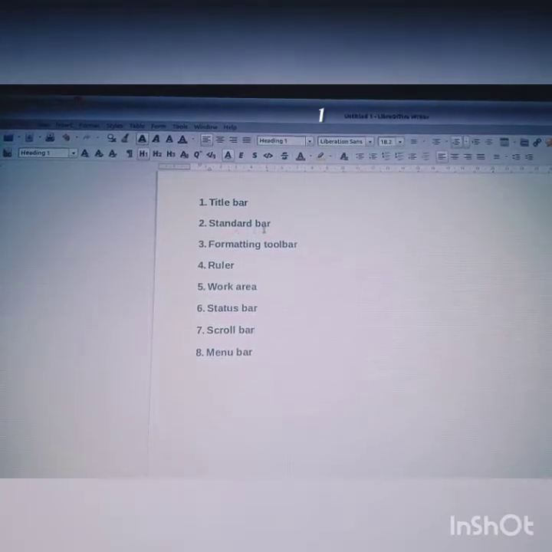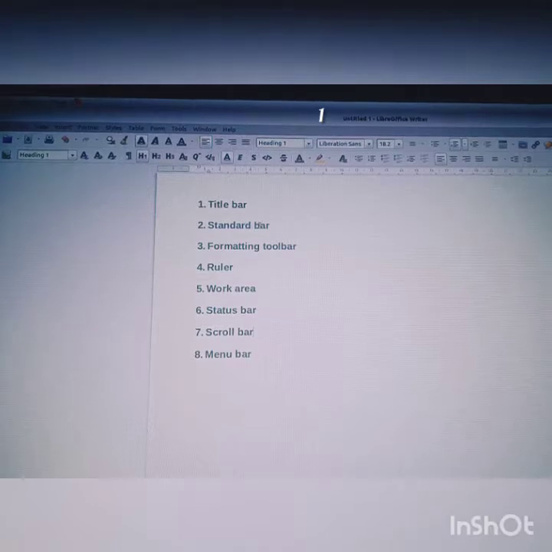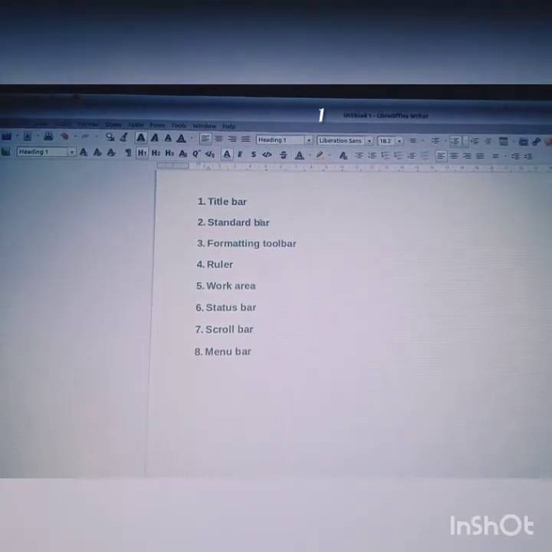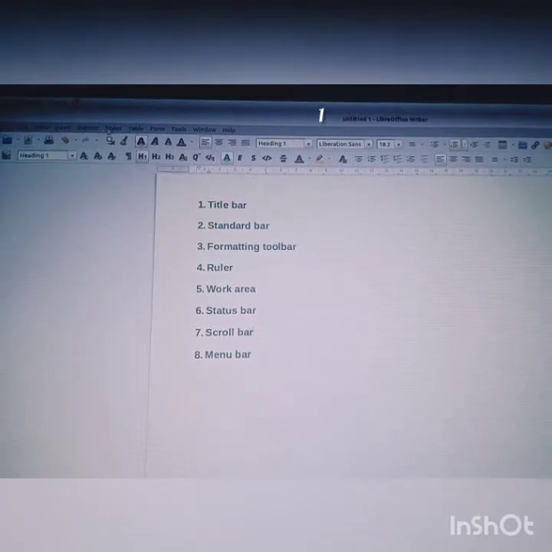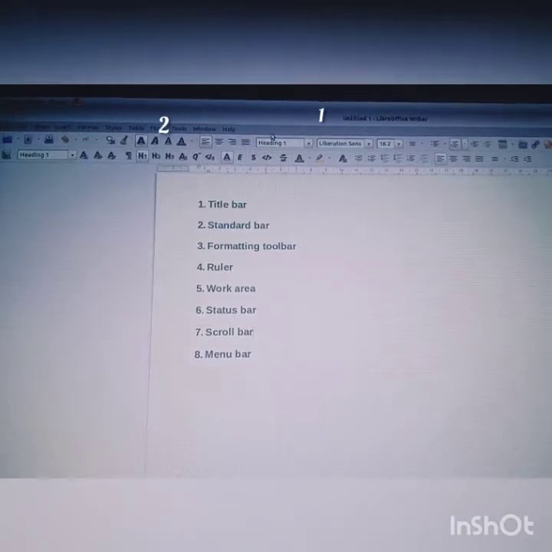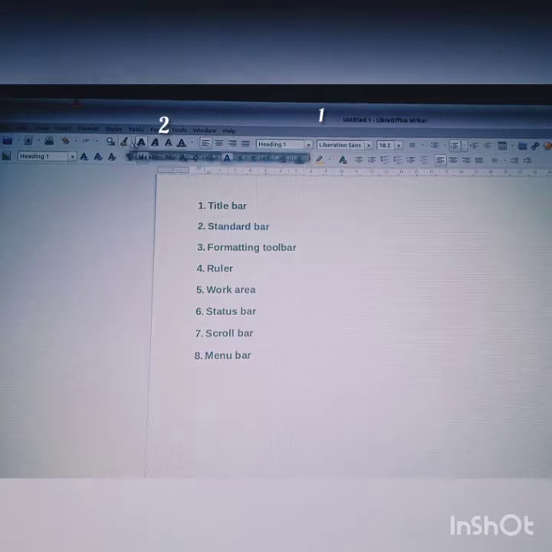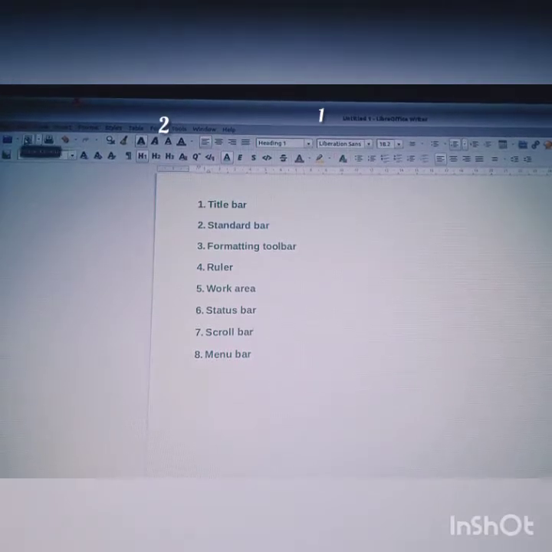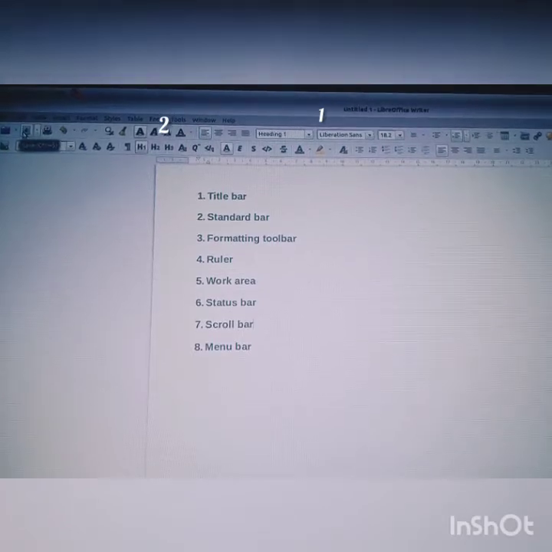Then standard bar. The second one you have to learn is standard bar. Where is standard bar? Standard bar contains save, open and all these. So here is the standard bar. Okay, that is this part. Opening these images and all, can you see? Open, save, etc. is given. Okay, this is called standard bar.